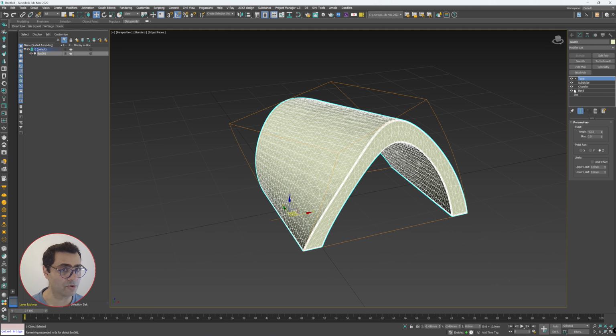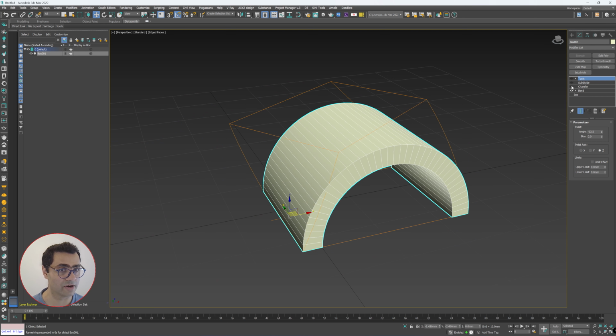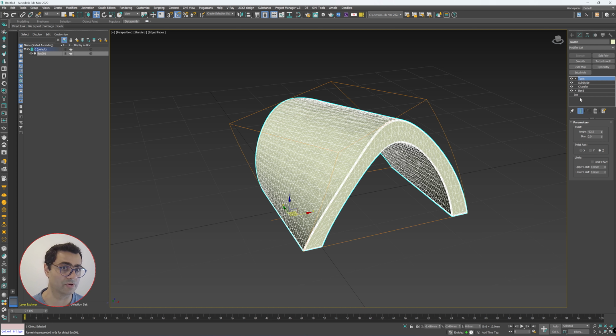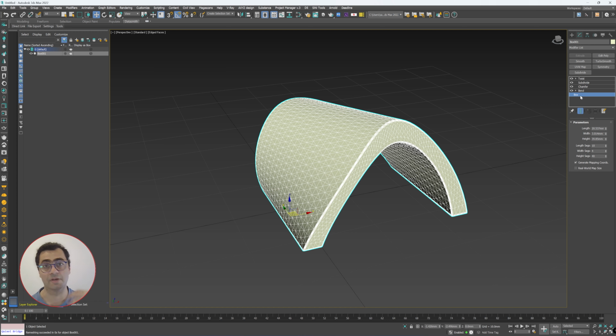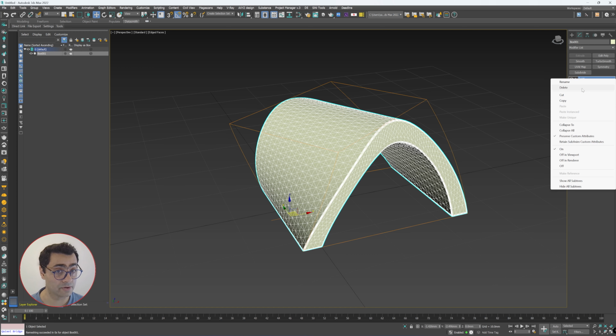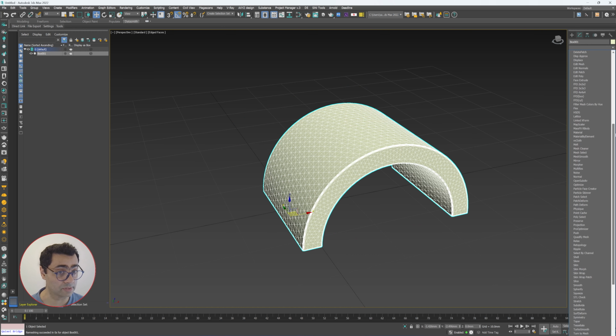Again, at any point you can turn off the modifiers to go back down, or you can just go directly down to the box modifier and introduce more segments to the width. And the rest of the modifiers are gonna conform their task according to whatever is happening in the base object. So it's a really powerful tool that you can use. So yeah, you can experiment with all the other ones here.